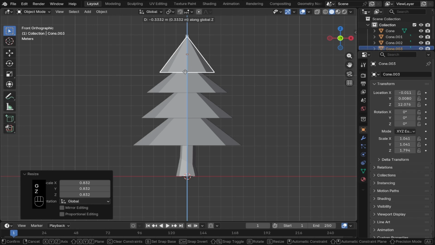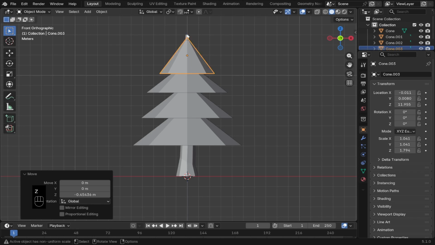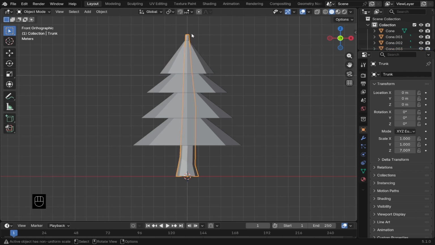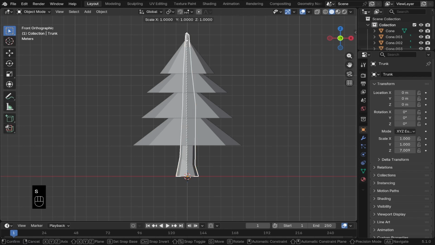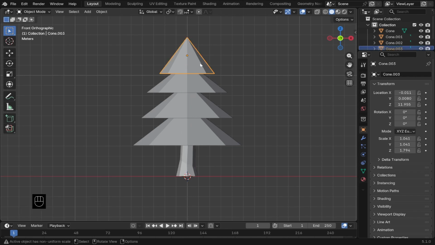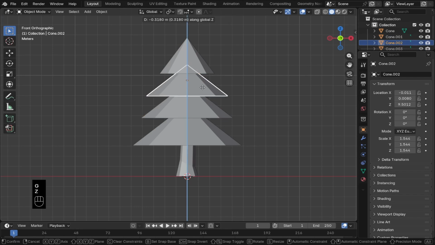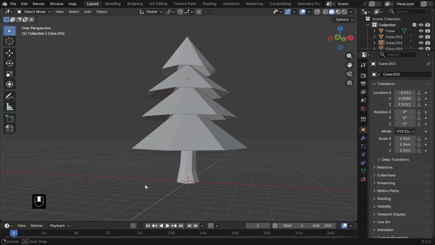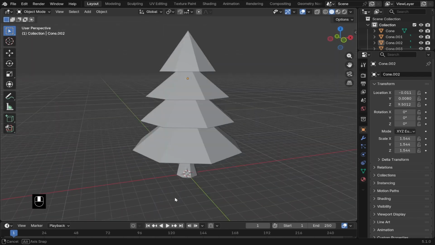Okay, let's fix the tree trunk. Select the tree trunk, then press S followed by Z and scale it down until it's hidden inside the foliage. I'm happy with the size now. I'm just going to make a few adjustments. At this point the tree is starting to come together, but it still looks a little too perfect. Let's add some variation to make it feel more natural.